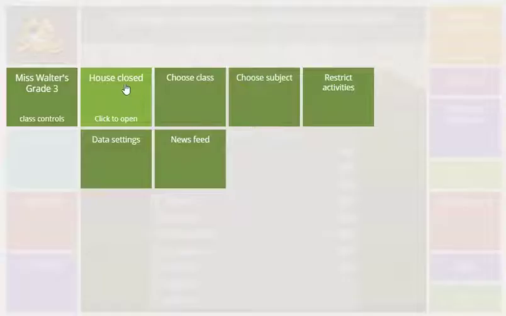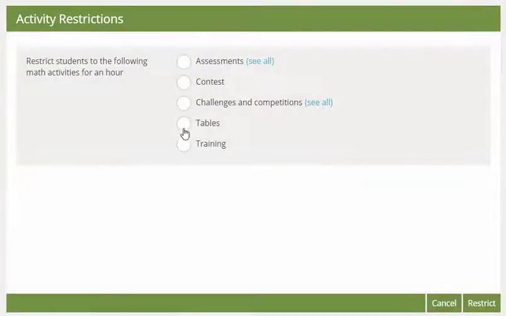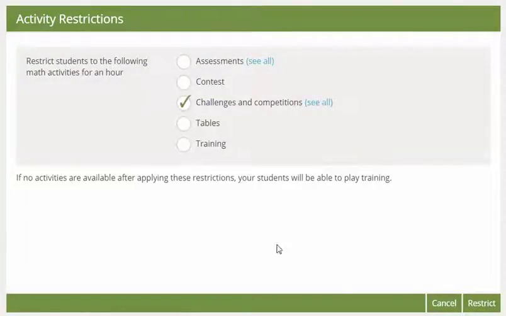Use your class controls to open and close the house. Choose which class is on your dashboard, change subject, dashboard data settings, and view your newsfeed. You can also restrict your students to work on a specific activity. This means they will not be able to choose anything else.